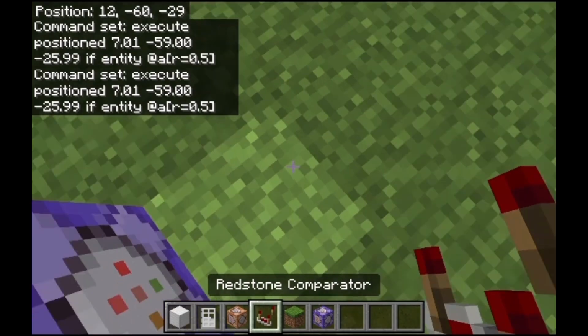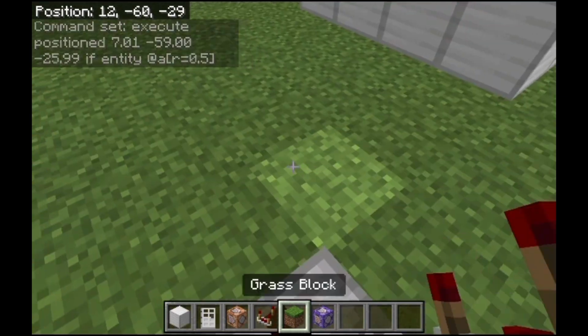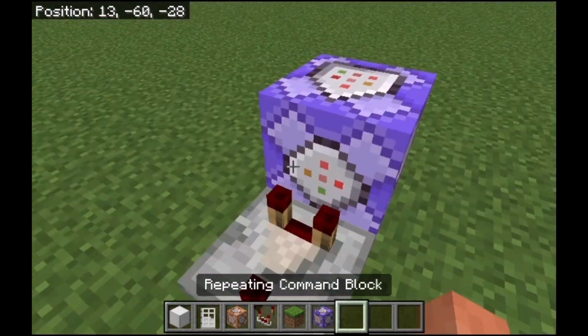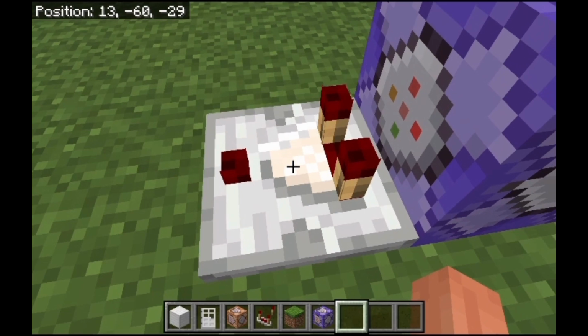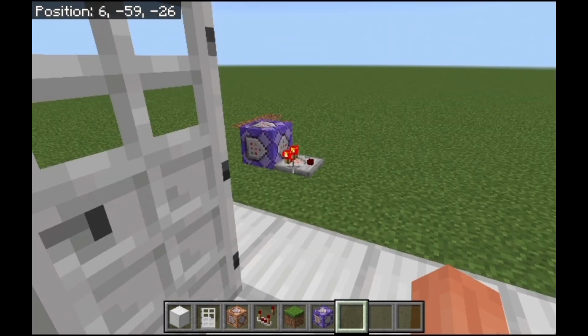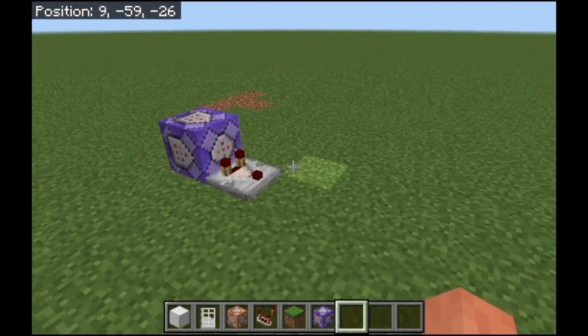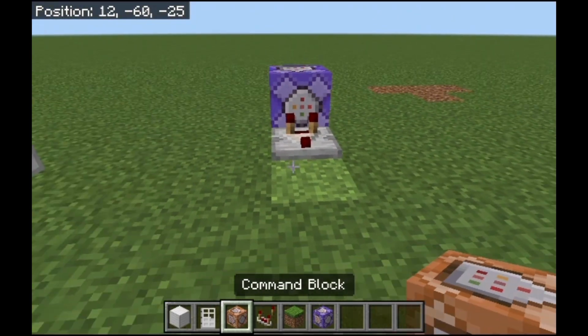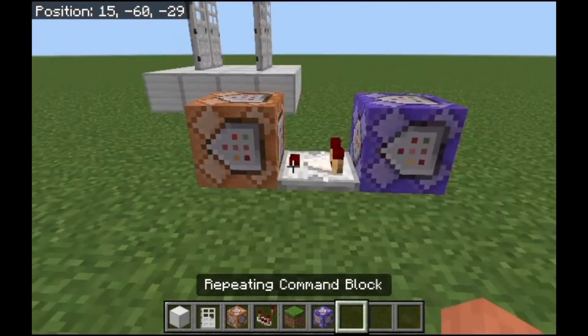So how am I going to check this? Well, I just put down a comparator right here, and as you can see, it now does not have any power. But if you stand right here, you will see that the comparator recognizes my position and it will go on. So this is usable for the next chain of commands.